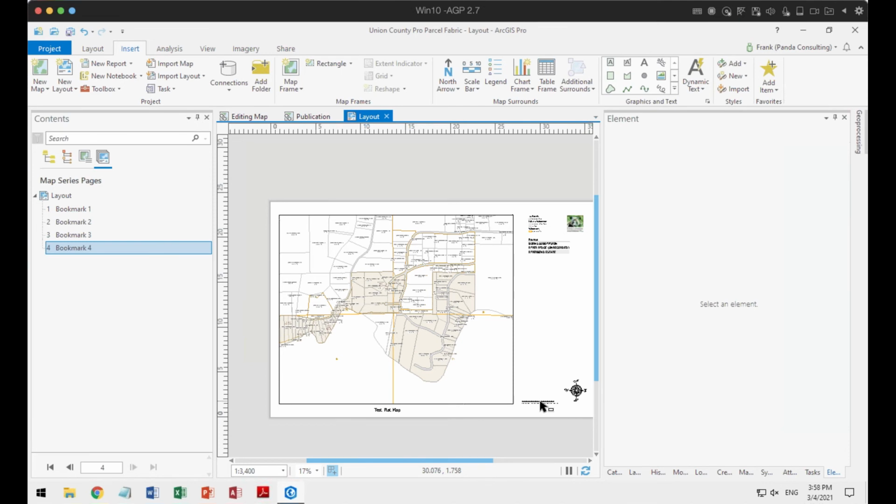Chris, you said there's a question? Jennifer asks, can you seamlessly create a map series document in Pro from a previously created data-driven page document in ArcMap?